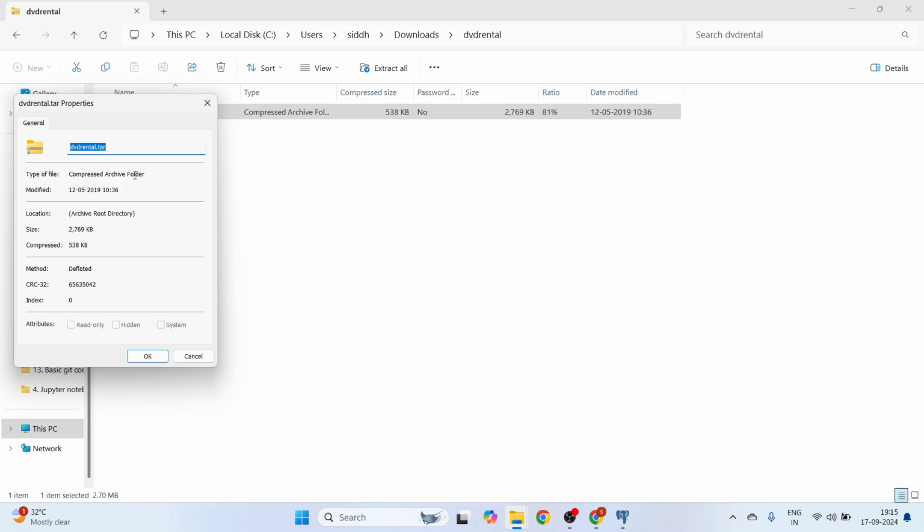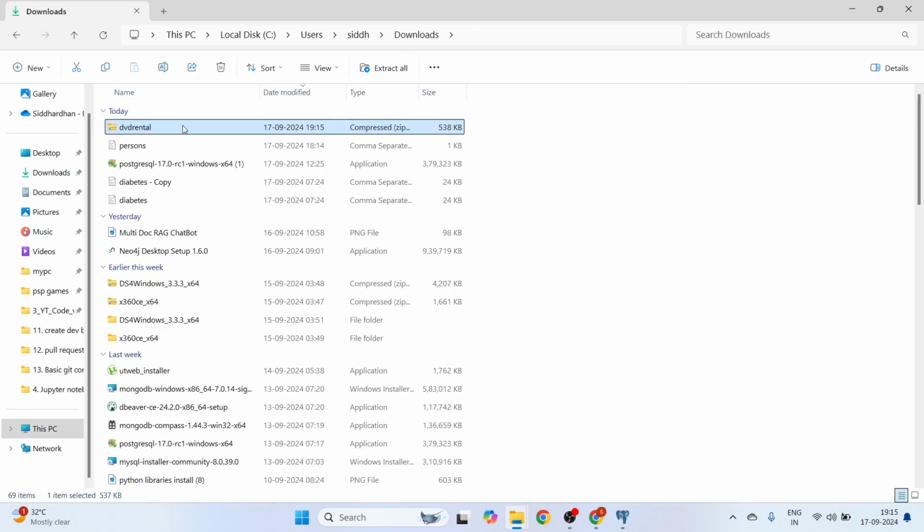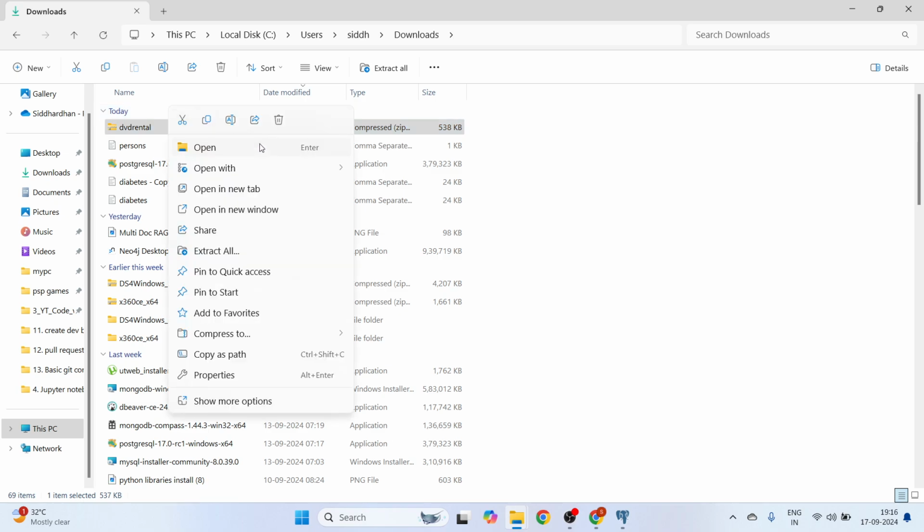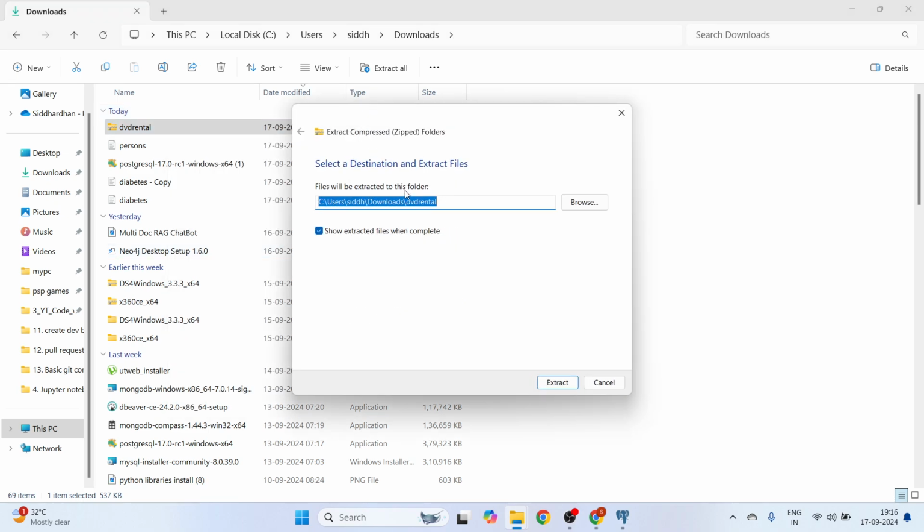So it's a tar file, which is again a compressed archive file as it's present over here. So we have this dvdrental.tar. So this is the file that we need. So first we have a zip file, and within that we have this tar file. So first I'll extract this file and put this in downloads itself.